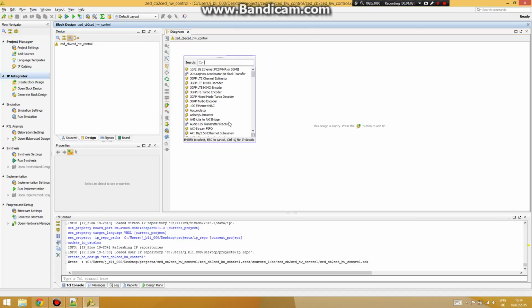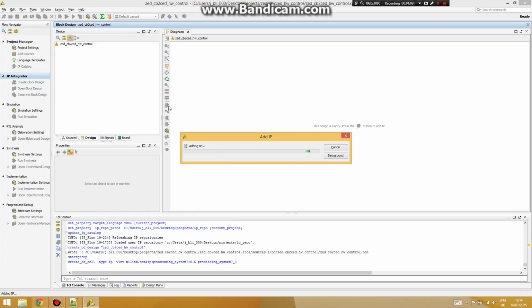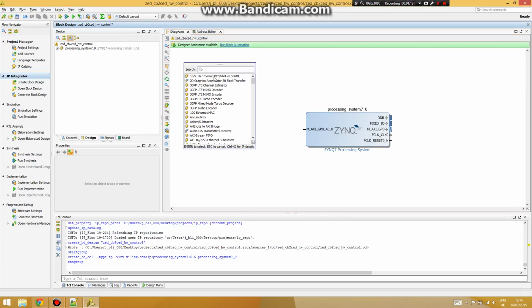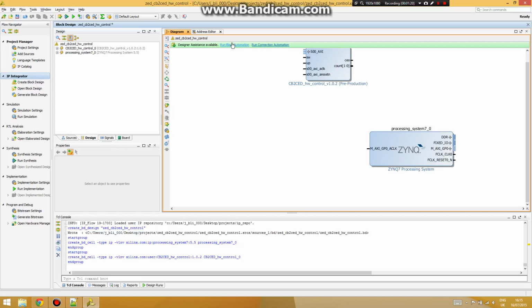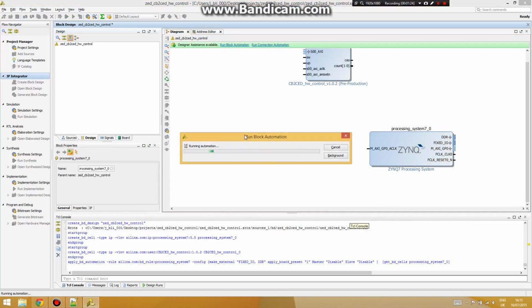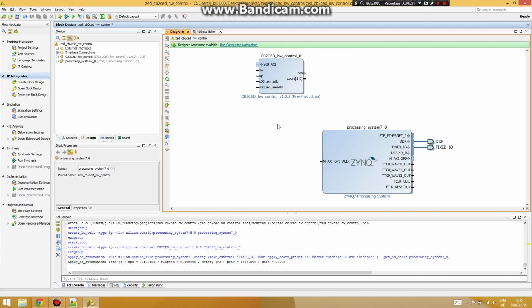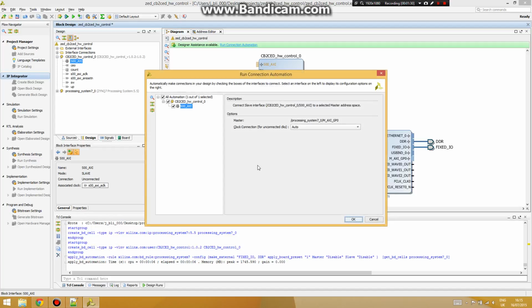So just in here we want to add a Zynq processing system, and we also want to add our CB2CED hardware control. So you can run block automation for the processing system, and you can run the connection automation.